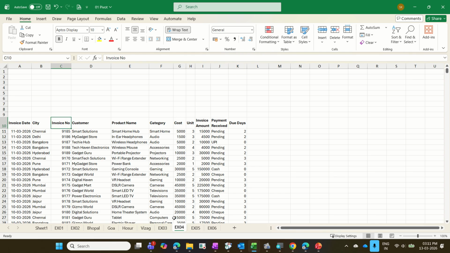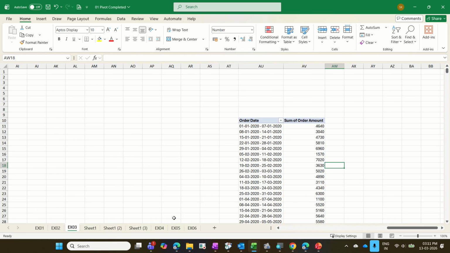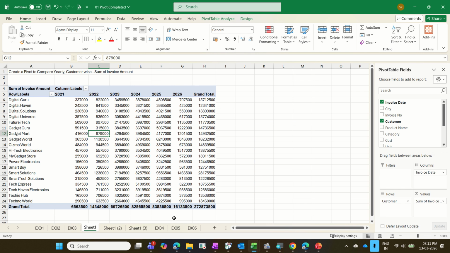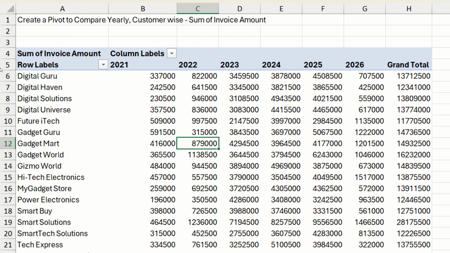In a new sheet, create a report like this. I want you to create a report in a new sheet. Create a pivot. Compare yearly, customer wise. Yearly customer wise. What is the sum of invoice amount on a new sheet? Create it on a new sheet.